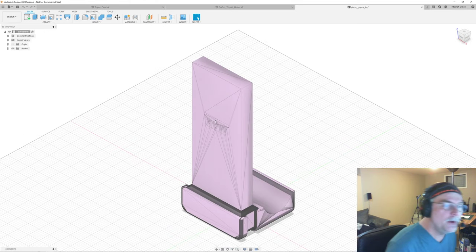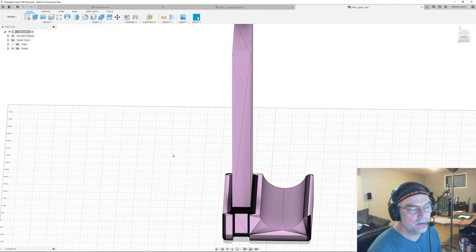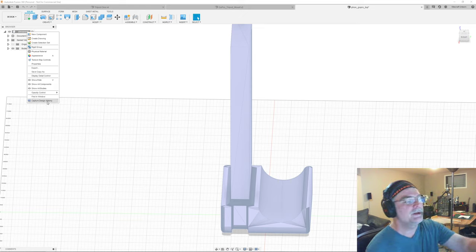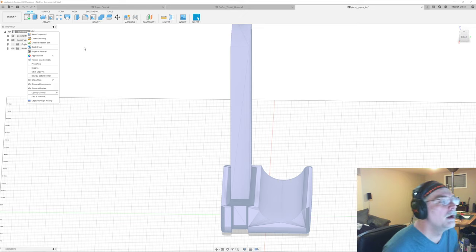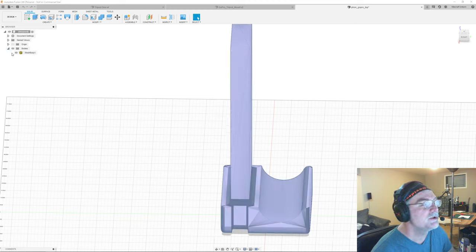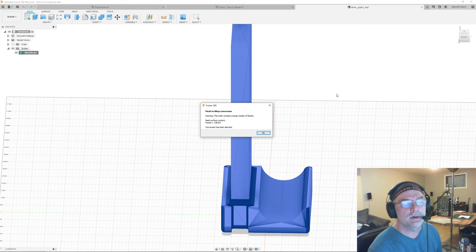Okay, so step one. Interesting color scheme he's got going on there. Okay, step one, make sure that capture design history is off. Click on your body, right click on your body, click on mesh to B-Rep. Just easier to do it in here. Mesh to B-Rep and click on OK. Ah, so yeah, here we go.